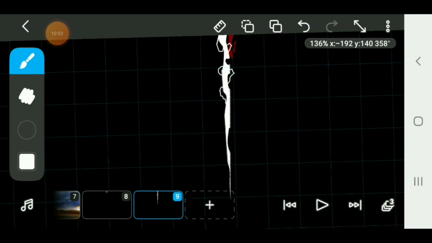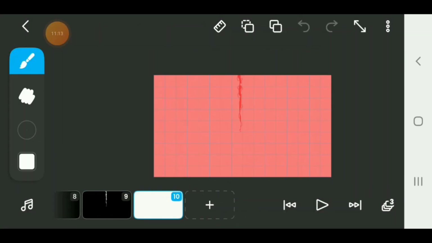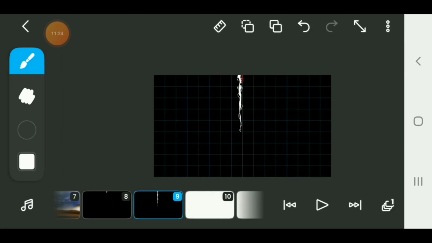Like I said, just some zigzag strokes. That should work on the lightning very well.